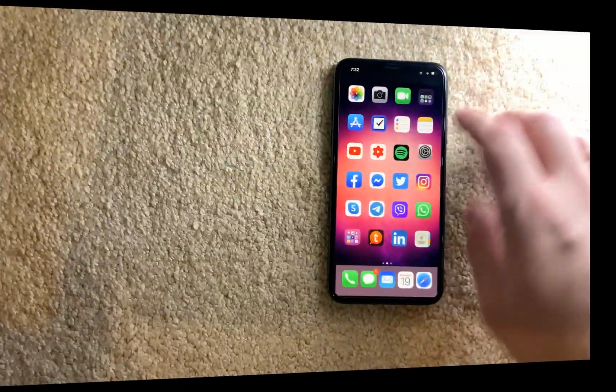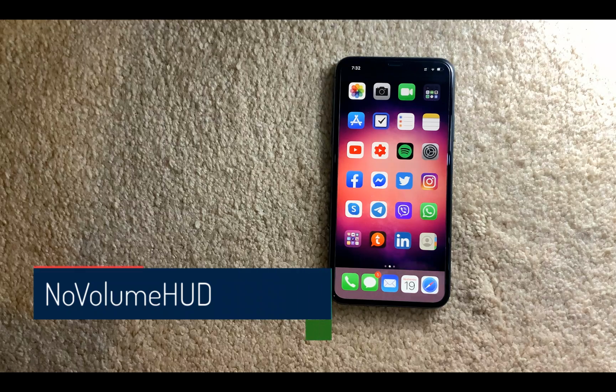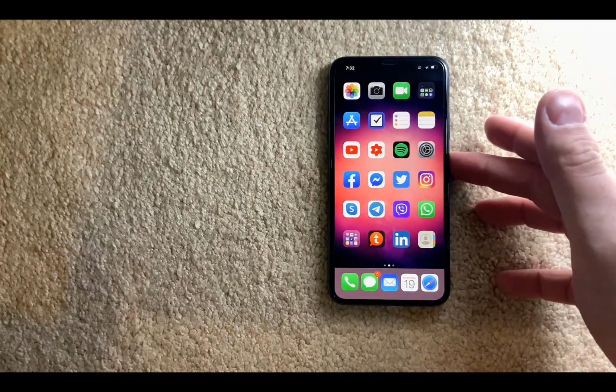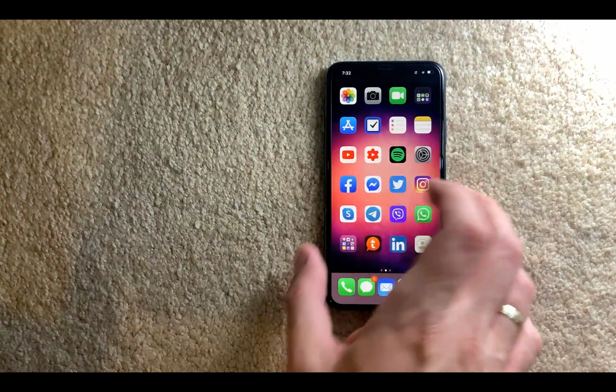The following tweak does not have any settings, and it goes throughout the system. It's called NoVolumeHUD. It's a simple and free jailbreak tweak. Now, we have seen many tweaks that customize your volume HUD, but this is the only one that actually makes the volume HUD disappear completely. Right, so when I do this, you will see there is nothing on the side.